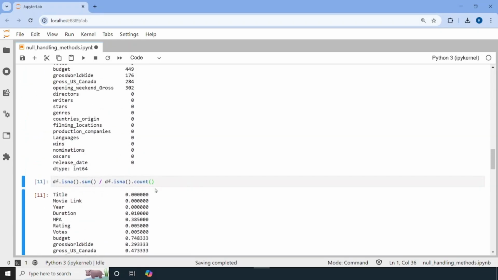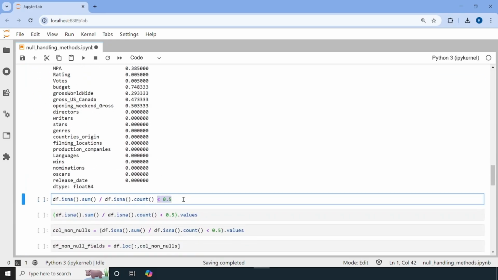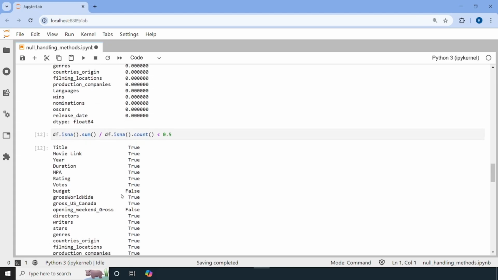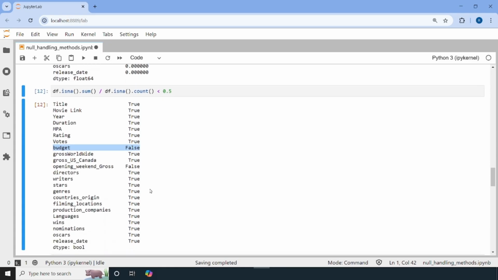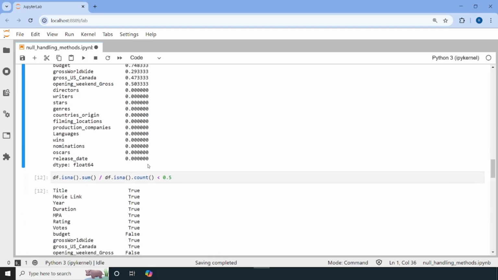We could simply take this line of code that I have over here and set it to less than 0.5, and we could see what is true and what is false. If it's false, then that means that it has more than 0.5 or 50% null values. So in total, we have the budget and the opening weekend gross, which have more than 50% null values. And if we go over here, we could see that budget is 74.8% null, and opening week gross is 50.33% null. So this is working correctly.